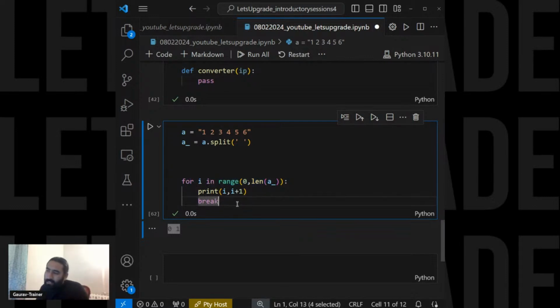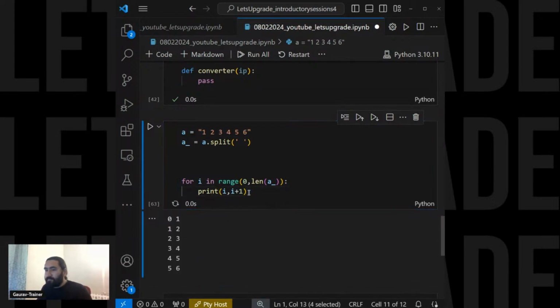The third time it will be 2 comma 3, the fourth time 3 comma 4, then 4 comma 5, 5 comma 6. But when i becomes 6, there will be a problem: i plus 1 will show 7, which was not in our input. I'll show you how the complete input will look like. See, so this is the idea. It starts from 0, but in this case, the problem is that we do not want a 0.